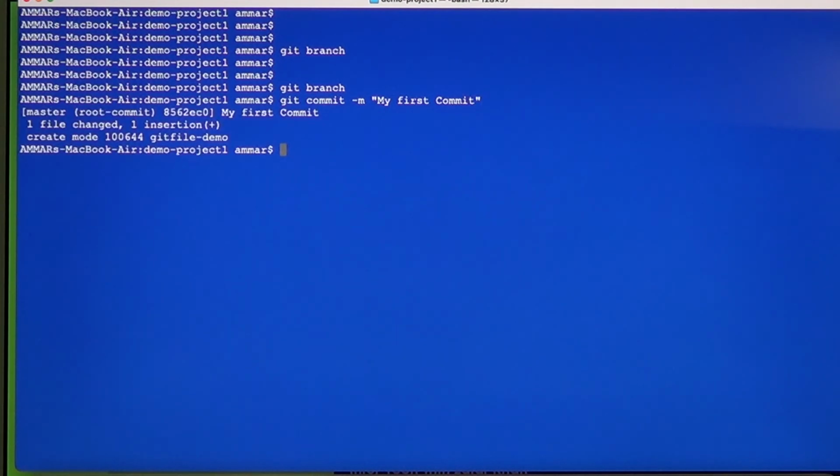So here one file is committed. It is on which branch? It is showing master. So let's check git branch.